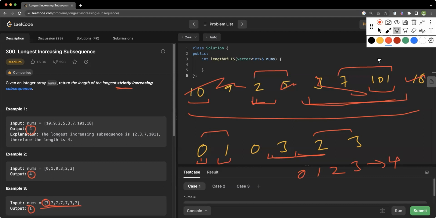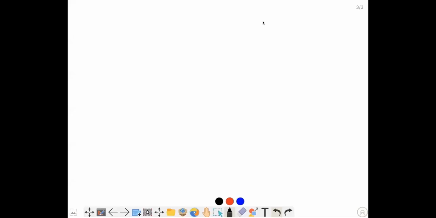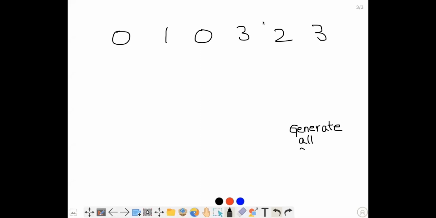Let me bring up the whiteboard. Let us consider the example 0, 1, 0, 3, 2, 3. What will be the naive or brute force way of solving the problem? In the brute force way, we can generate all subsequences for the given array. Then we can check if each subsequence is in increasing order or not. If it is in increasing order, then we calculate its length and we do that for all the subsequences and keep track of the maximum length of the increasing subsequence. So we finally return the maximum length.